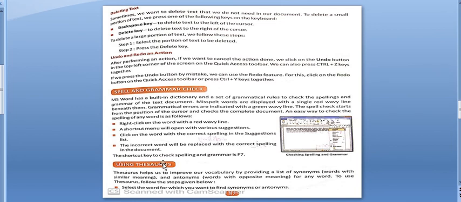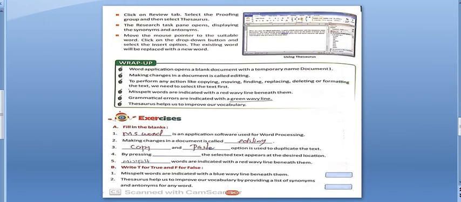complete document. An easy way to check the spelling of any word is to right-click on the word with a red wavy line. A shortcut menu will open with various suggestions. Click on the word with the correct spelling in the suggestion list. The incorrect word will be replaced with the correct spelling in the document. Now, the shortcut key to check spelling and grammar is F7.